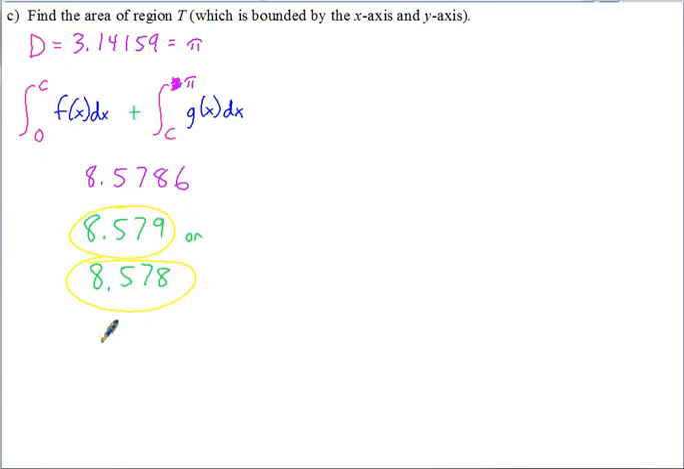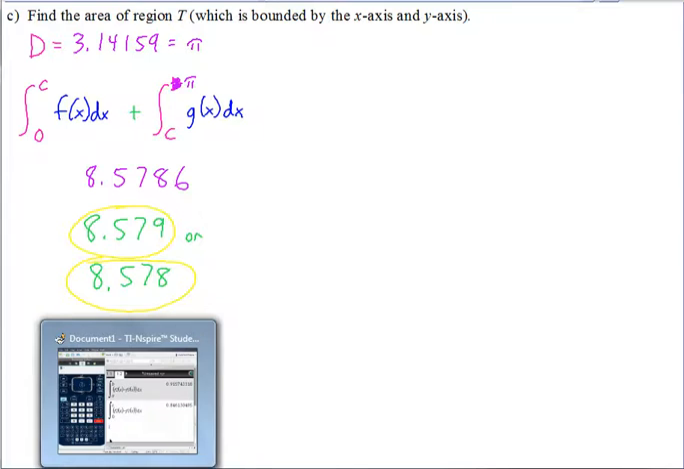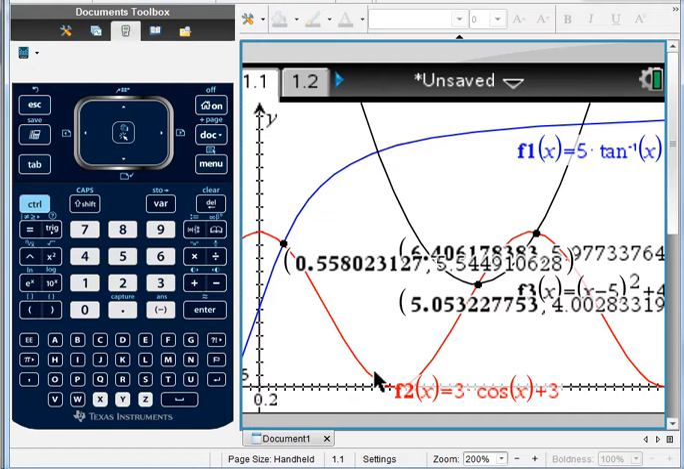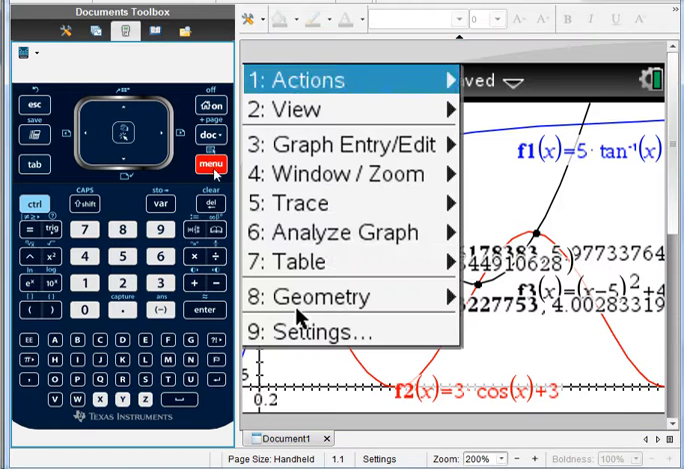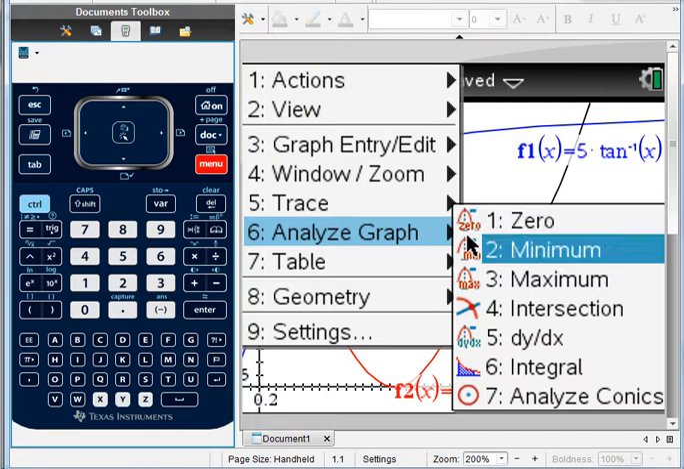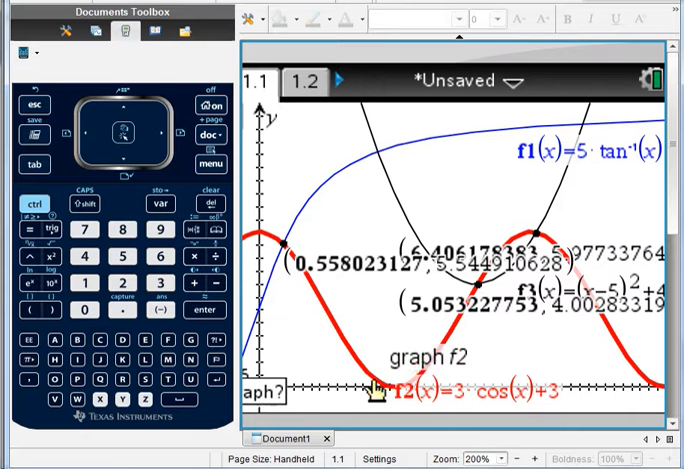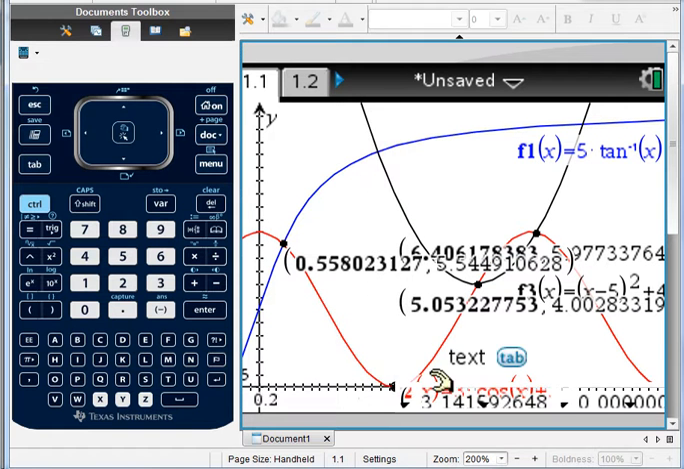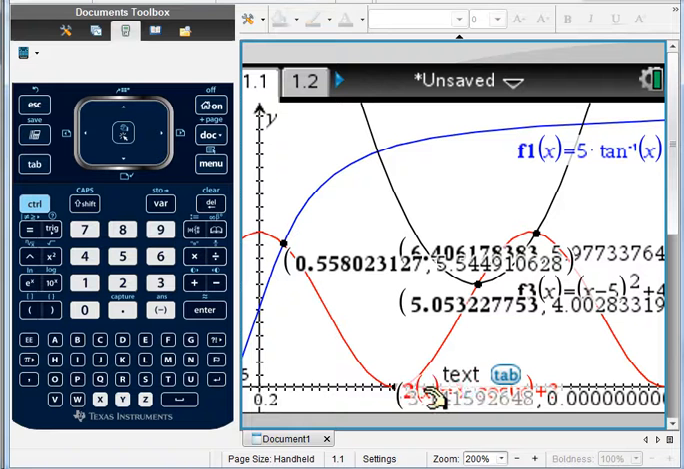All right, let's look at the Inspire for the same problem now. On the Inspire, if you go back to the graph here, to find the zeros, all you have to do is go Menu, Analyze Graph, number 1, Zero, and then you click on graph F2, lower bound to the left of it, upper bound to the right of it, and there it is right there. And again, you can see that's pi, so we don't need to store it in our calculator.